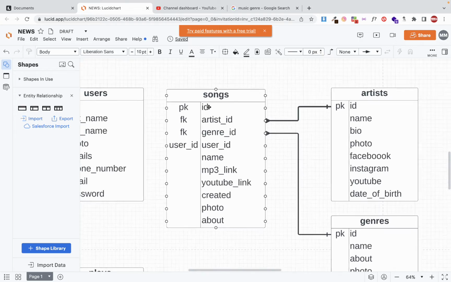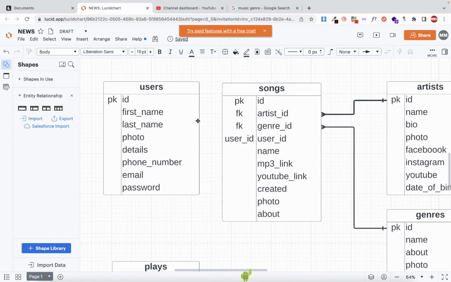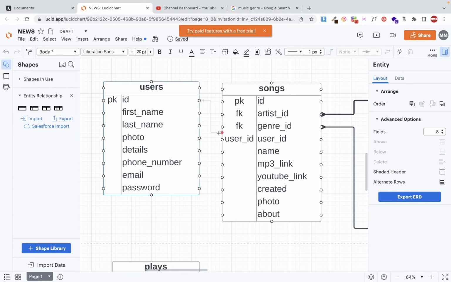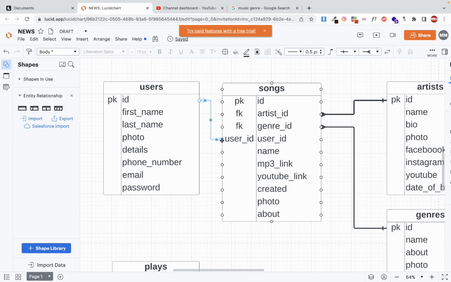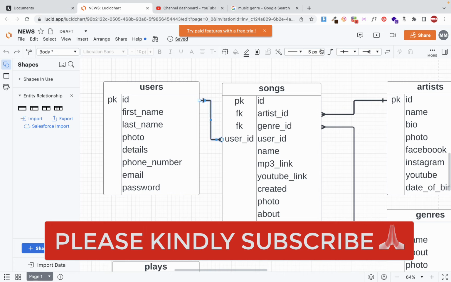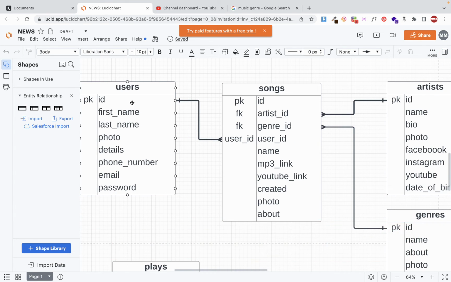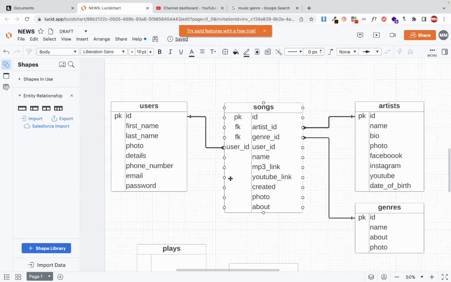So the next thing is going to be the foreign key for user. We have to know which user uploaded this song. So we'll have to move this one here down to here, meaning that one user can upload many songs. Let me go ahead and increase the weight of this one. So you can see one user can upload many songs. So that is our relationship.